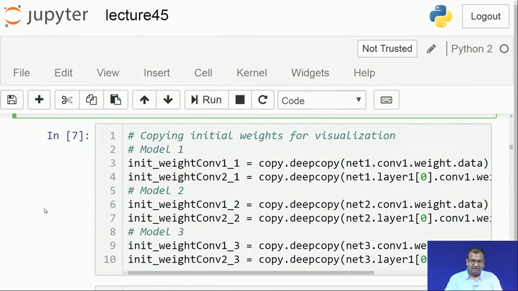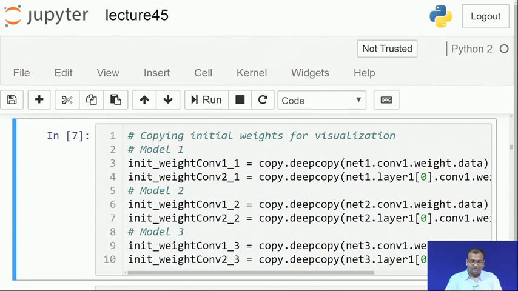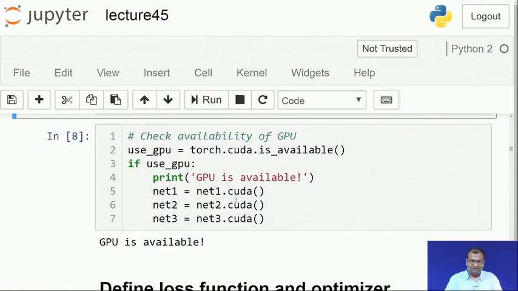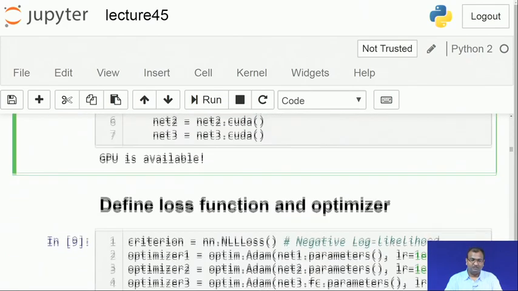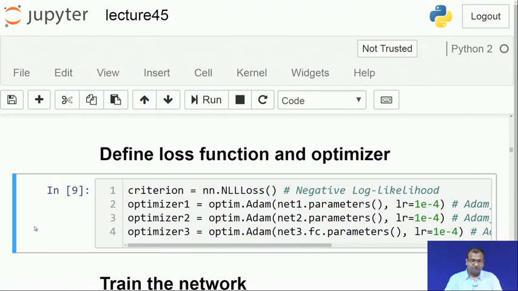Okay. Having done that, next we just copy all the weights and keep them for our use, and then we check if a GPU is available, and if so, the models are converted onto CUDA. Till this part it is straightforward, what we have done in the earlier cases. Now, coming to our loss function, we still stick to negative log likelihood loss, which is one of the losses we use for any of our classification problems. For optimizers is where the change comes in.